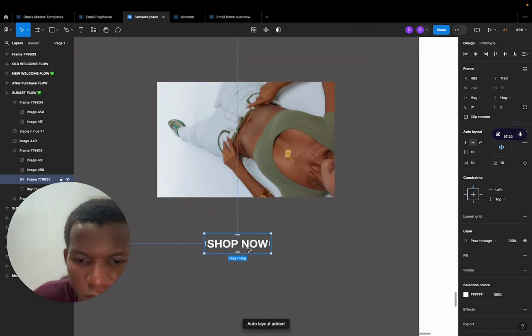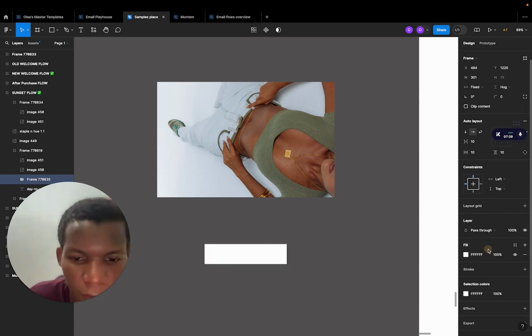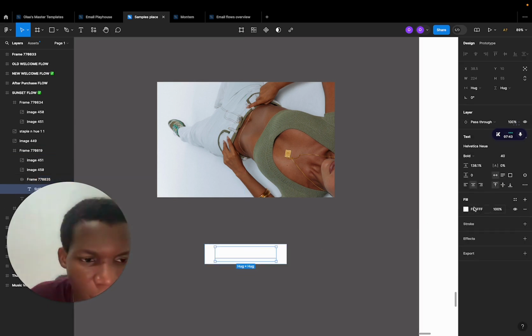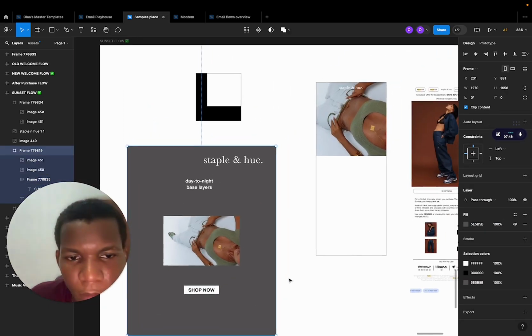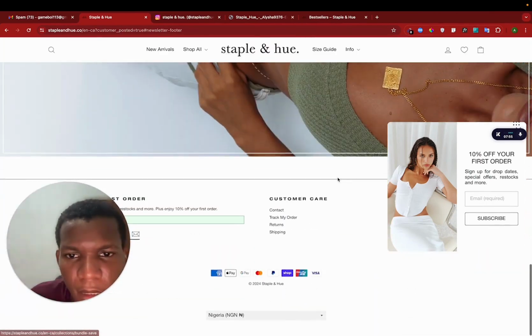Shift A. This is how I make my buttons, by the way. Shift A essentially puts the text into a frame automatically and sets auto layout on it. So then I fill it. I need to change the text color to black. And so what I'm basically doing right now is just setting ground for everything I need.